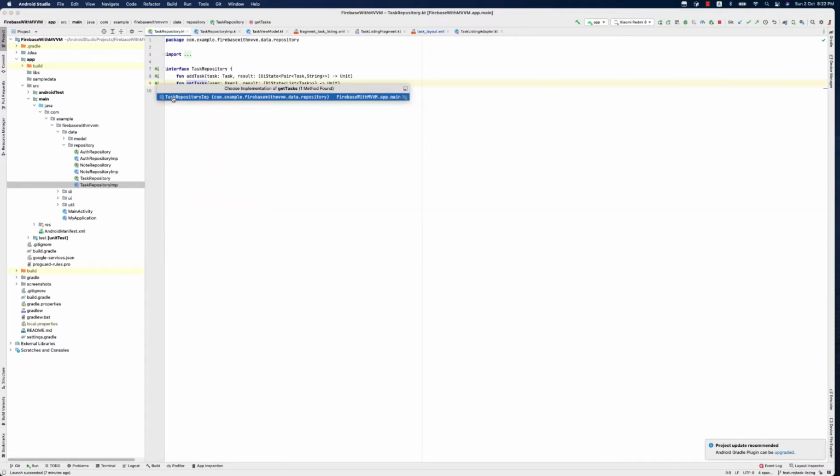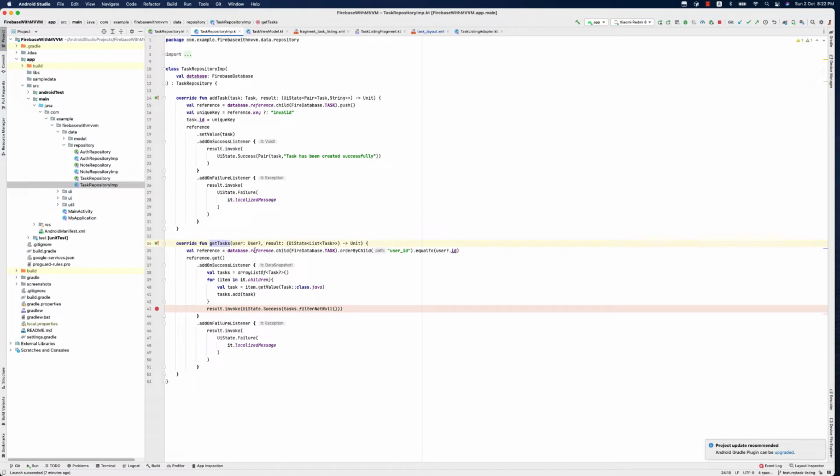If I go to the repository implementation, in the implementation you see we are already getting the database object and reference child task. That is the node under which we will have the multiple children. So order by child we are getting with the help of user ID. So we get those tasks which include the user ID of the logged-in user equal to the user ID.